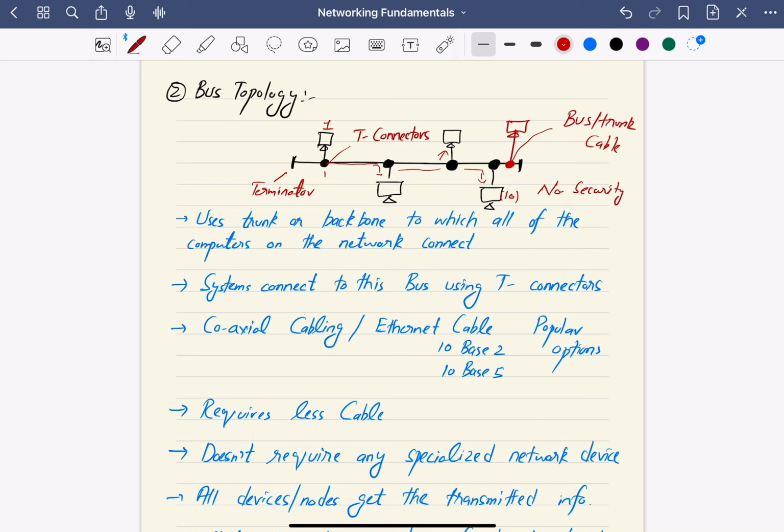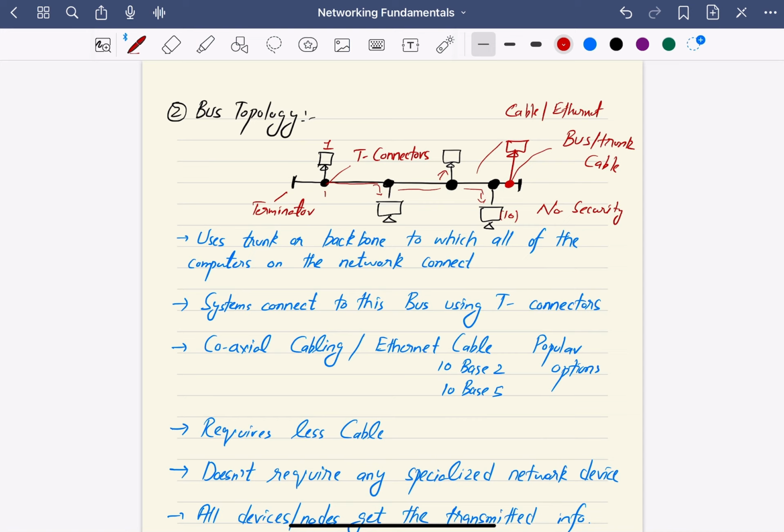Typically, this bus uses Ethernet cable, which is more commonly used. And there is no dedicated line. All these are connected with a shared line, so there is a very small number of cables. So it is less costly as compared to the mesh network. There is just a centralized cable. Everybody has to share that particular cable.